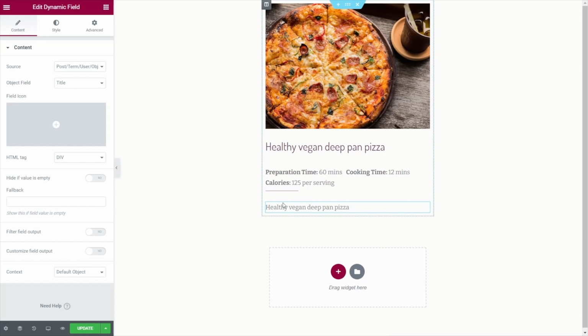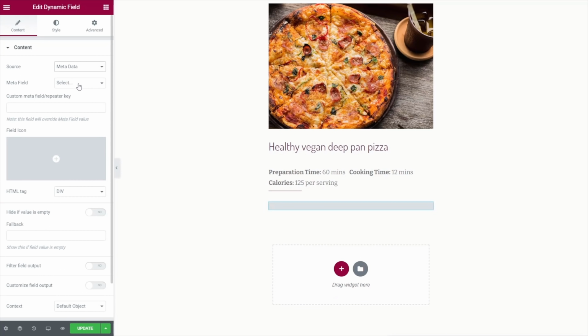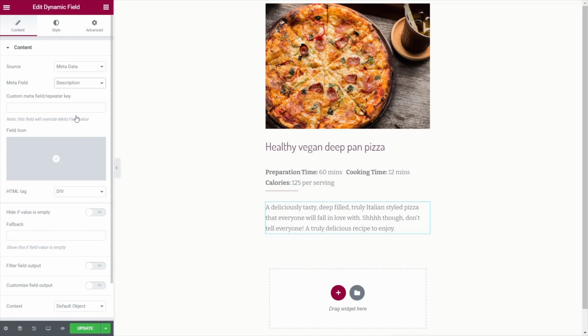Okay, so this has pulled in the title again, which we know is incorrect in this example. So what we're going to do is change that to metadata. And this time we're going to just reference our description, which is just a simple, clean, plain text field. And there we go. If you want to, you can change this from div, and I'm going to change this to P, so it picks up the paragraph tag.